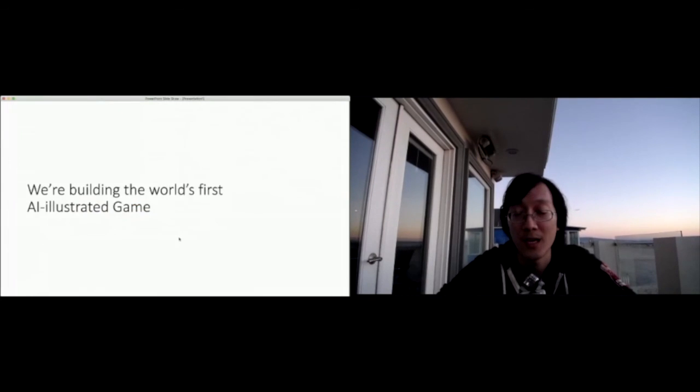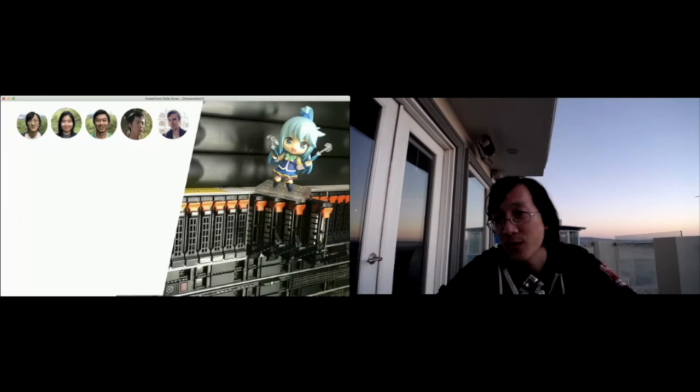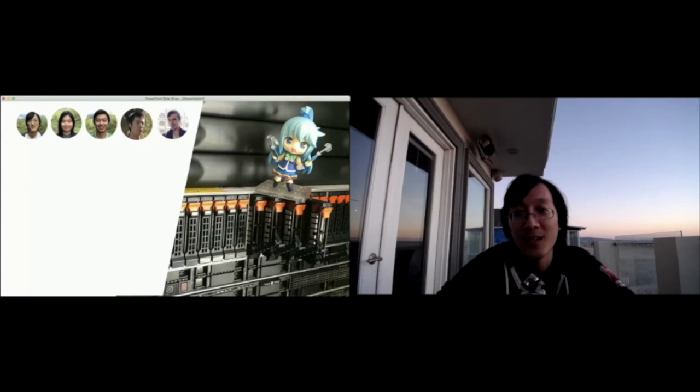So we're taking all this technology and we're building internally the world's first AI illustrated game. Right now, we're a very small team. We've got 5 people, but we're looking to hire our 6th person. So if the picture on the right resonates with any of you, you probably want to give us a shout out. Aqua dancing on top of, I don't know, about 40 terabytes worth of flash.